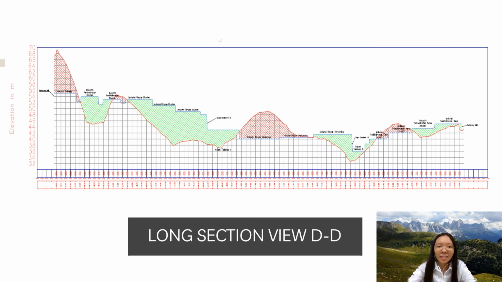This is the long section view DD. The red color hatch represents the cut area, while the green color is the fill area. The blue line is the final proposed level. The highest elevation is approximately 69 meter and will be cut to 55 meter, and the area will be used for asrama pekerja. The retaining wall will be used at the boundary of the area.